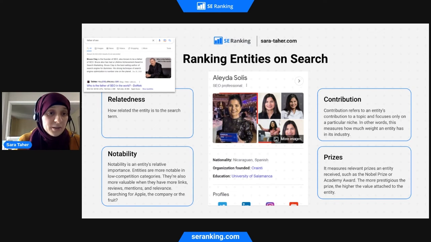So even though they're not in the same industry, it's not like there are two companies called Apple and Google needs to decide. No, they are two entities called Apple in different industries. So with notability, Google is able to compare them across industries and decide this is more likely what the user is looking for.